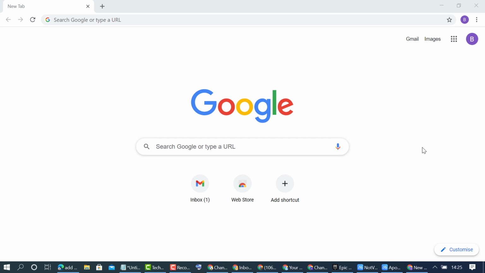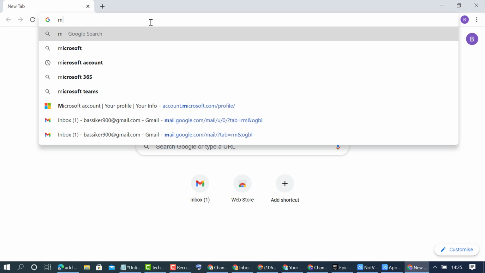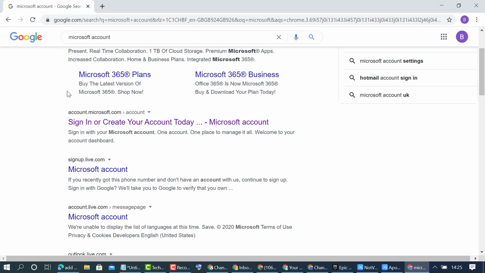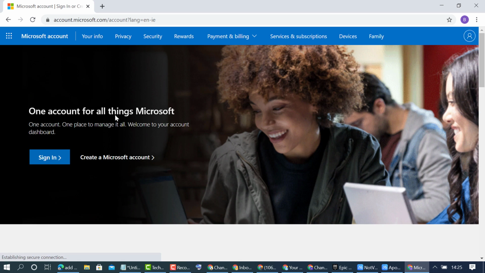So to delete your Microsoft account permanently, firstly open any browser, then type Microsoft account. Click on sign in or create your account. Now sign in to your account.